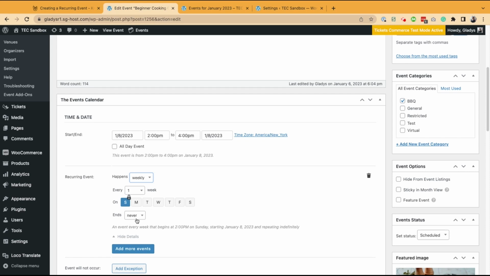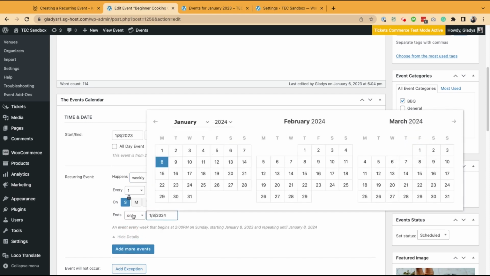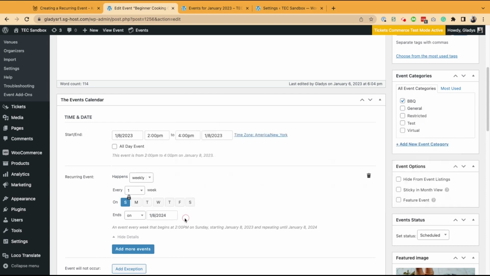You have the option to have this end never, or you can do a specific date. So once you click on the on option, you'll be able to click a specific date that you want this to end. So if I was to click on ending this on the 15th, the last recurrence that will be displayed on your calendar would be the 11th, the last Sunday before the 15th. So I'm going to select the after option, and then you can do after 10 events. So technically this would end after 10 weeks since it's a weekly recurrence.